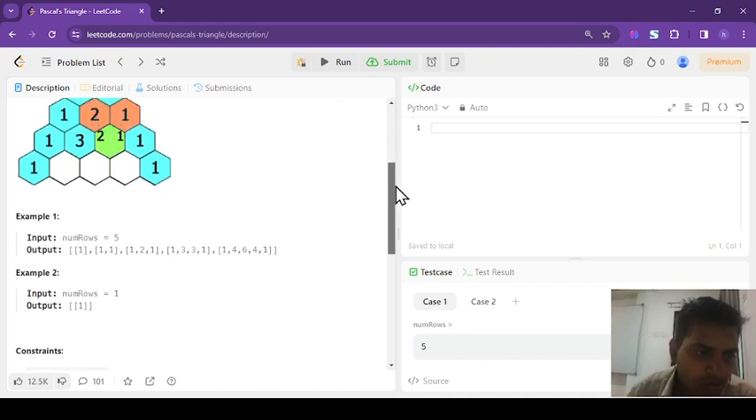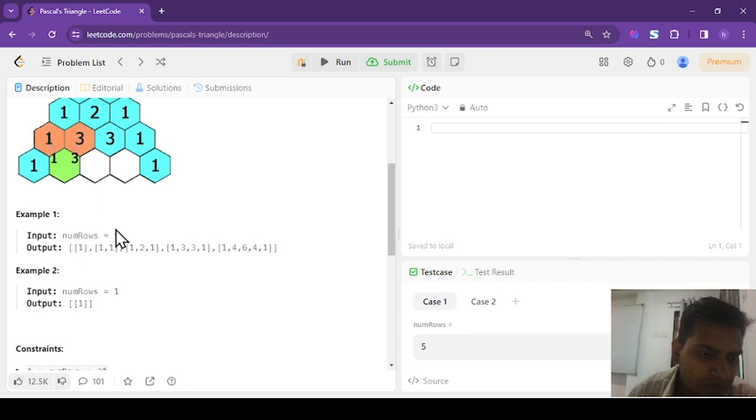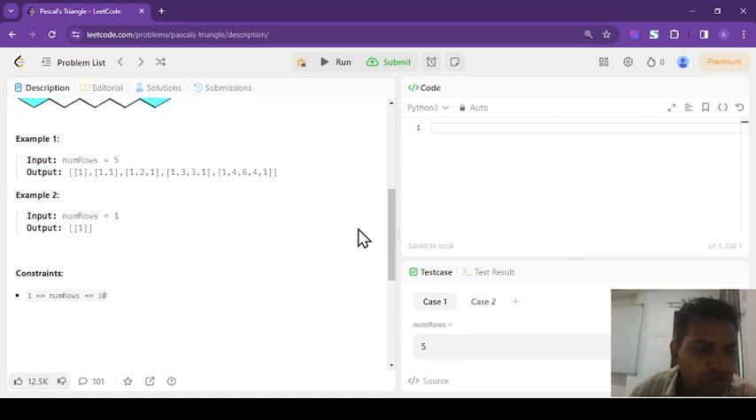See here, if I pass the number of rows as 5, it will give you 5 lists. That is actually a nested list. If I pass only one row, it will print only a single number, because there is no previous number. The constraint is given to you: the number of rows is not more than 30 and is at least 1. So numRows always lies between 1 and 30.